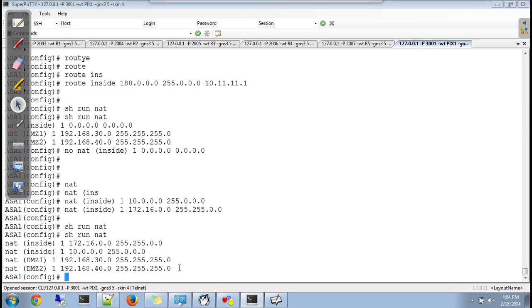This is not good. So what can we do? One way is to translate a public address into another public address, which is a waste of IP addresses. If you're translating a public IP into another public IP, you're wasting one public IP. So what you can do is exempt him from getting natted.